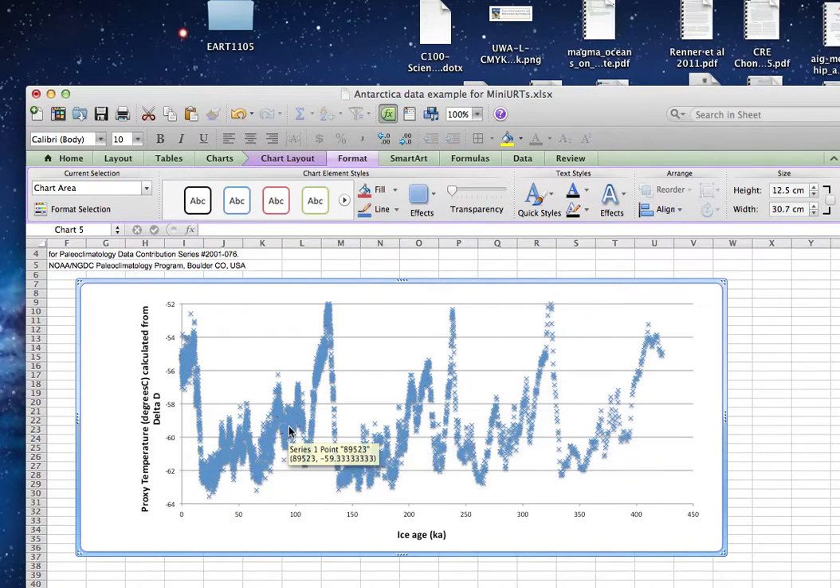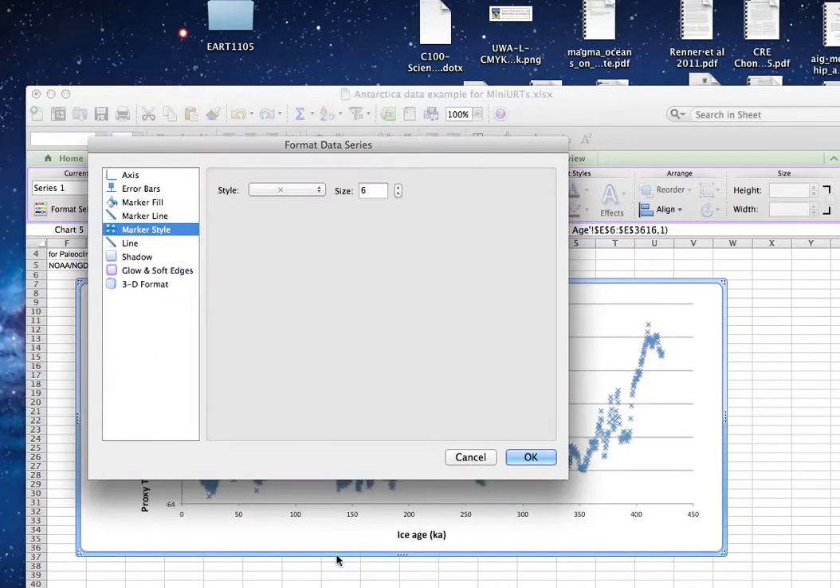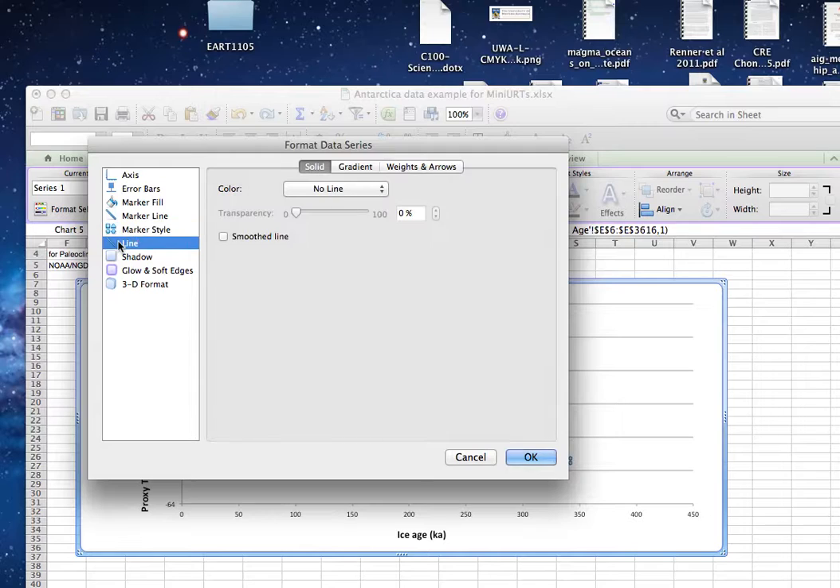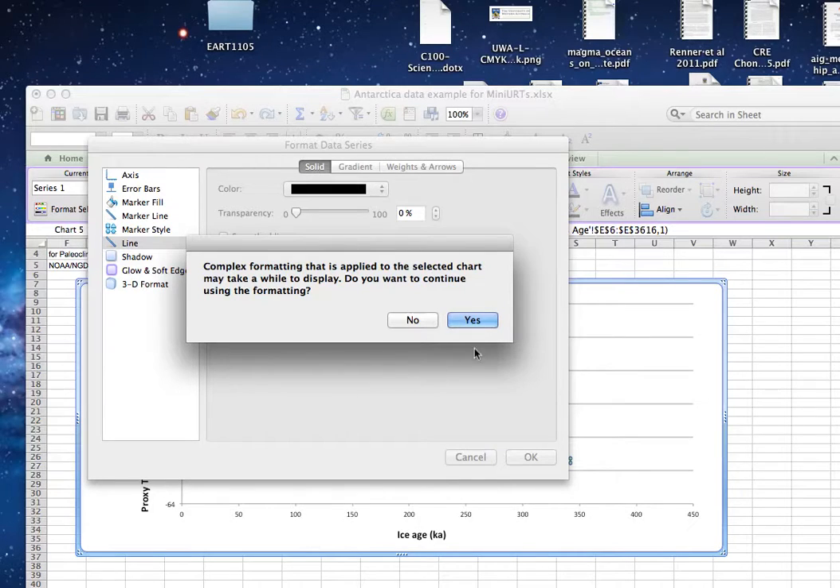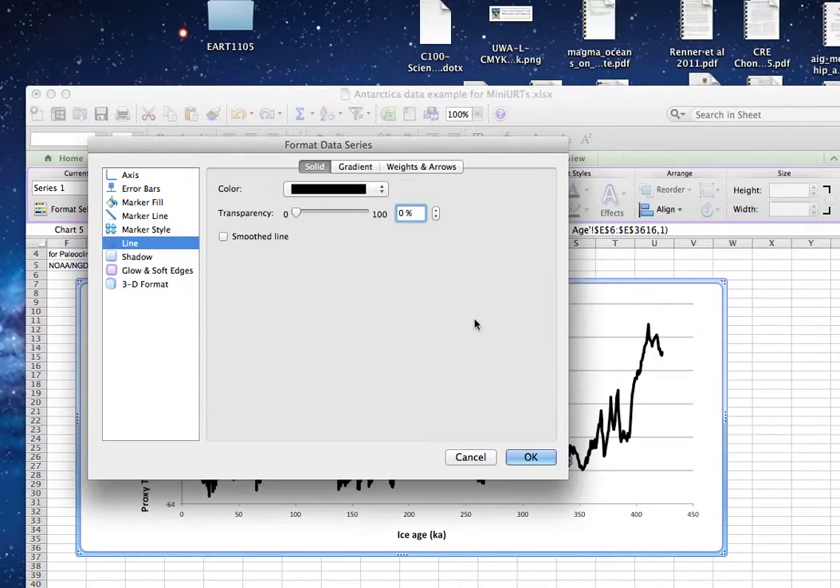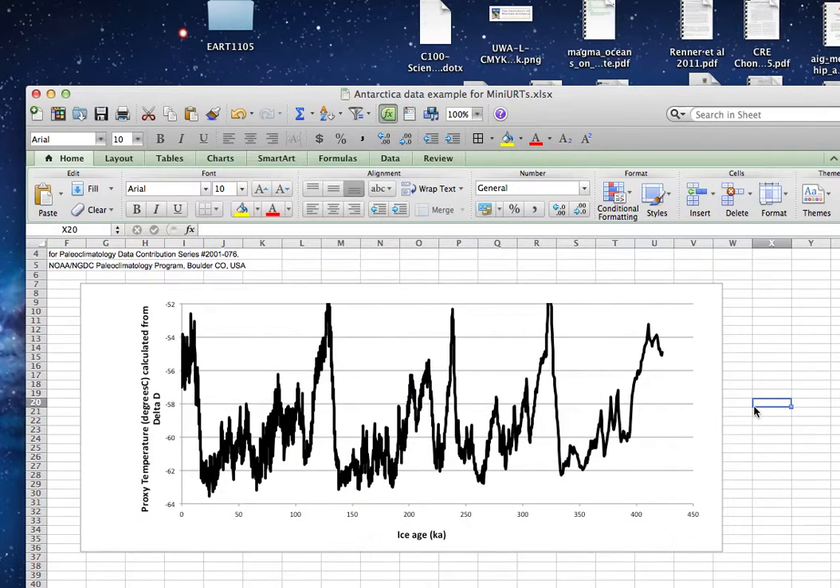Now if you want to, rather than have individual data markers, you can, oh sorry, I'm doing it the way you shouldn't do it, of course. Sorry about that. We can say we don't want a marker, but we do want a line, and we're going to have it in black. I'm going to say yes, and OK. Ta-da! See, it was worrying about nothing.